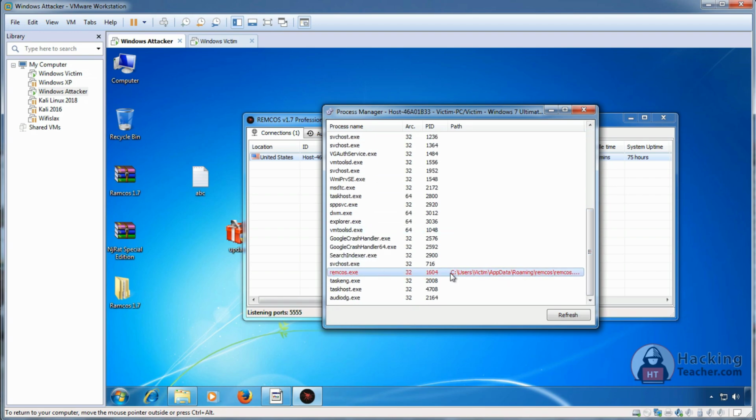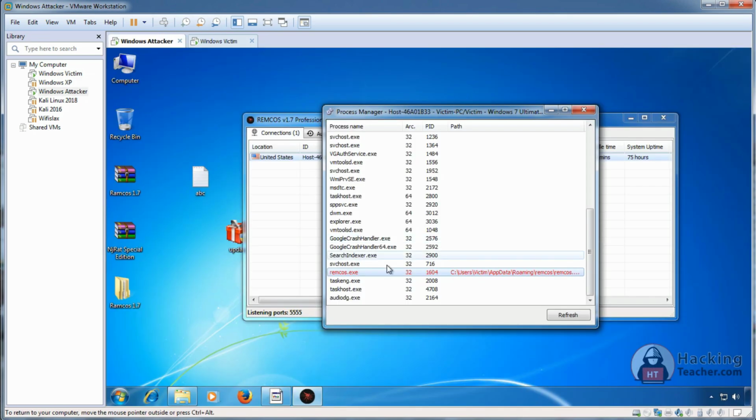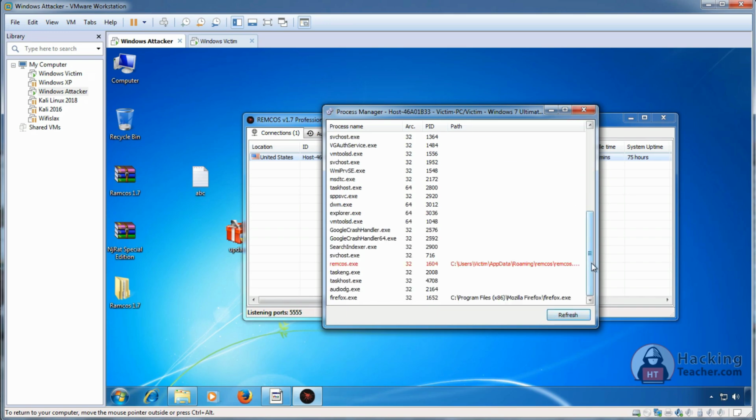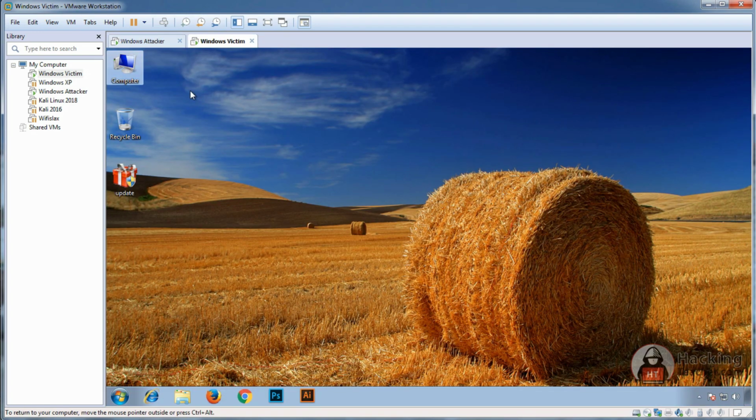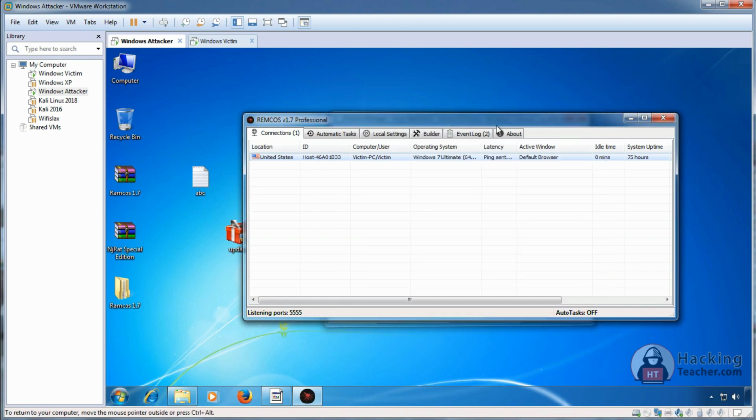We also have a process manager where we can see what processes are running, and Ramcos's own process is shown in red, showing that it is running as well. For example, I open Firefox, which is also shown here. We refresh, Firefox is shown here, and I can right click on any process and terminate it. If I terminate it, you see Firefox is closed on the victim's side, and the victim will be amazed, wondering why the programs he opens are automatically closing. So he'll not know that somebody else is controlling in the background.